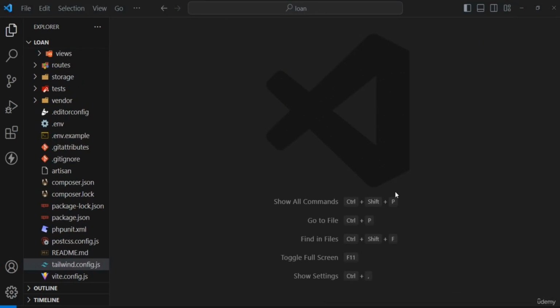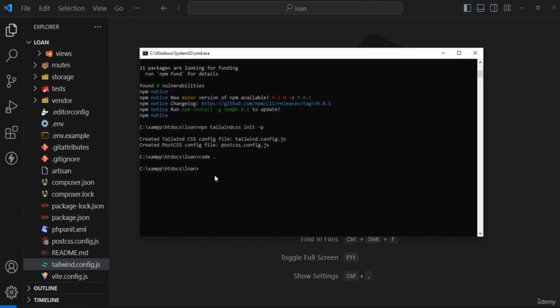In this lecture, we are going to run the project for the first time to see how it looks. So for us to run the project, we have to go to the command prompt. We have to make sure that we are inside the project folder, that is this. So we'll type php artisan serve. So we hit enter.